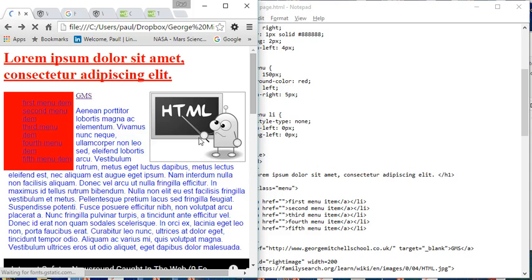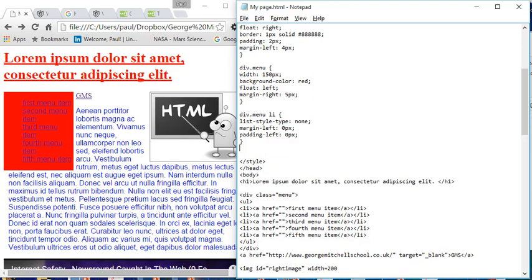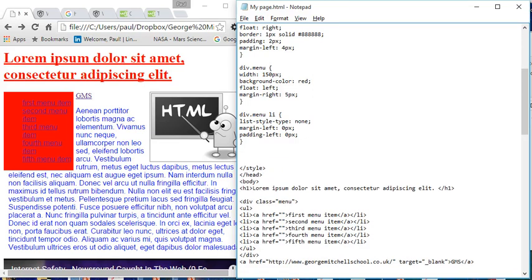Okay, so there's something else in there, so I'll have to find out exactly what that is and then take that out as well. But we can see it's already starting to look like a menu. Now, one of the things that makes it look not like a menu is that it's got these underlines underneath it. So we can use a thing called pseudo classes to get rid of those.